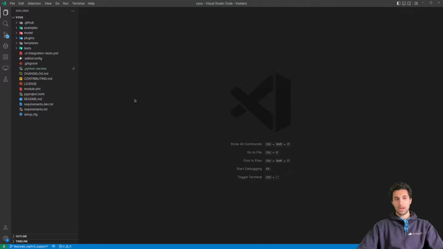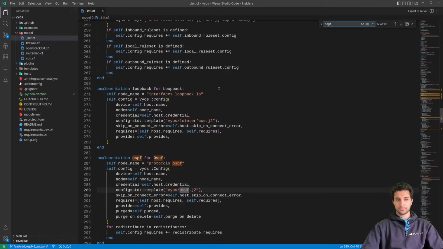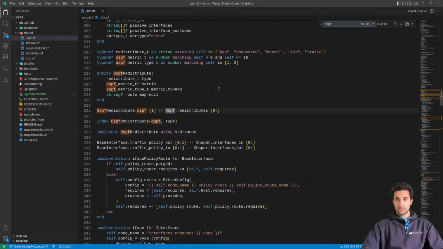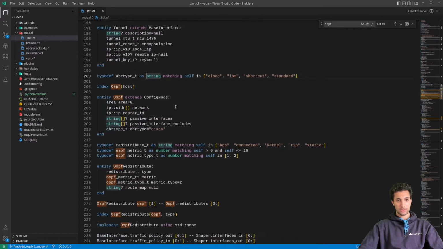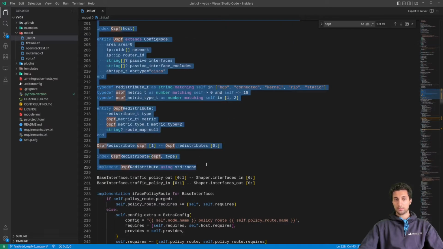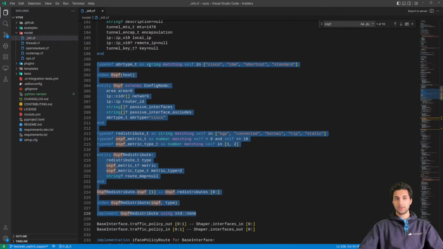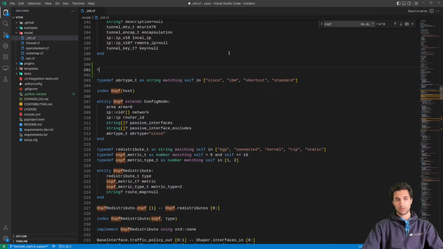Okay, now let's go to the model. If you open the init file and if you search for OSPF, let's go all the way up. Here we can see the OSPF configuration starts from this line and continues all the way here. But this is not all. So let me make it more clear to read. I'm gonna add some delimiters.